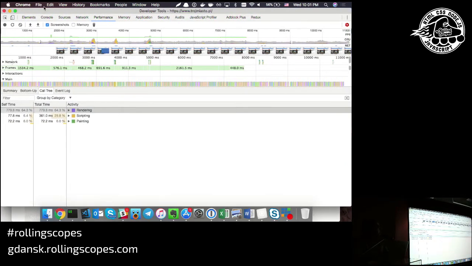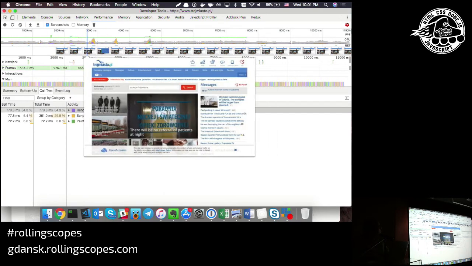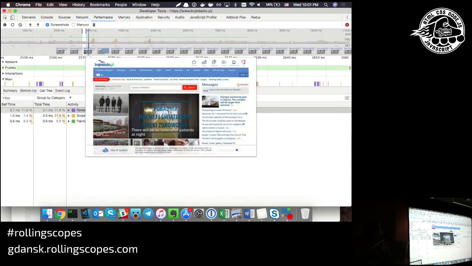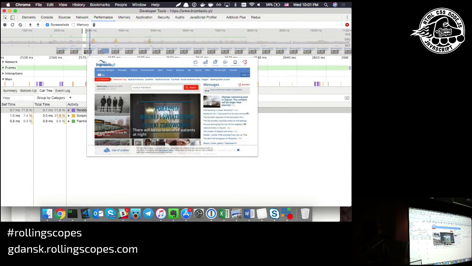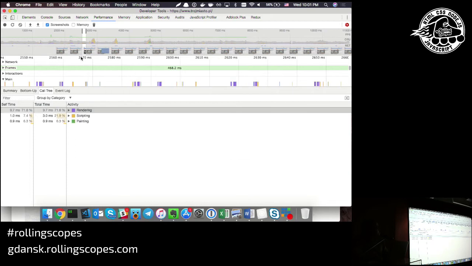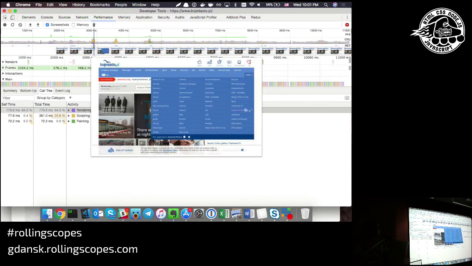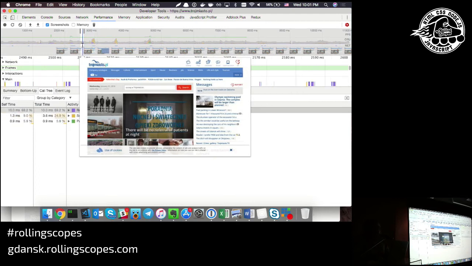Yeah, so now we are focused on one action, right? So you can see the exact moment when your click happens. As you see, we have colors to represent our actions, and the yellow part is JavaScript.